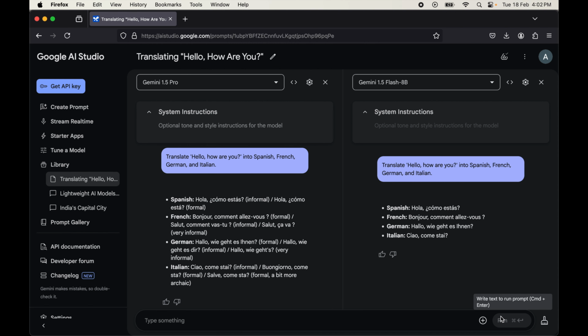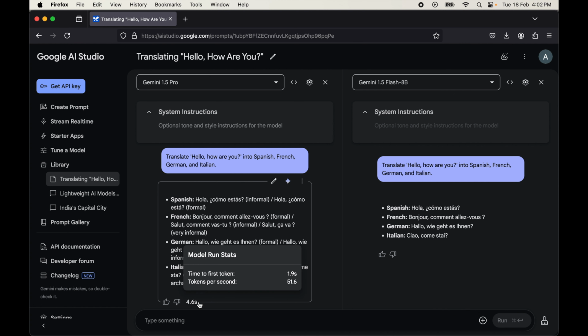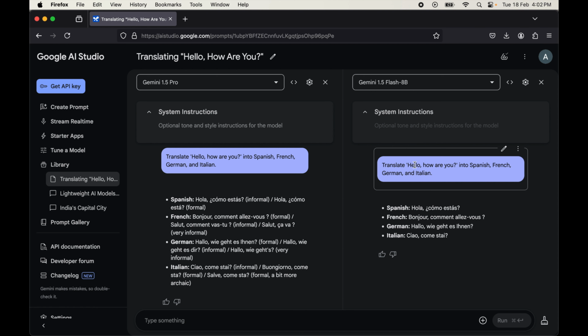So as you can see, the Flash 8B model was faster than the Pro model and it took 2.1 seconds and the Pro model took 4.6 seconds. So generally in most of the translation use cases, we need the real-time responses. So you might want to go ahead with the Flash model here. But if you compare both for the quality of the responses, then you would observe that the Pro model gave us both informal and the formal translations. So now according to your use case, you can choose one of the models here.